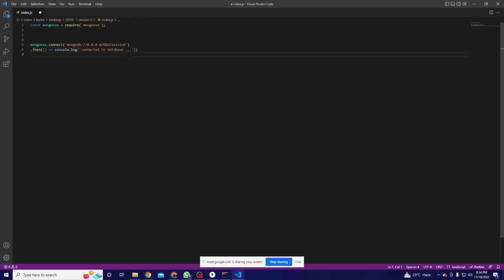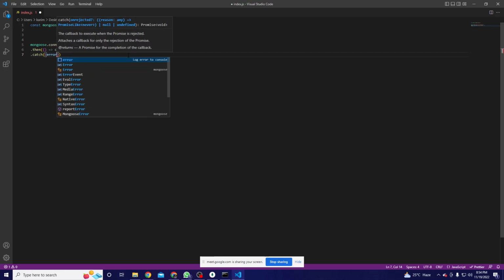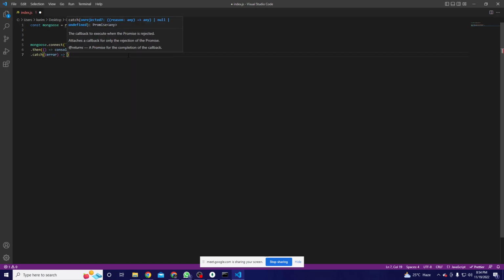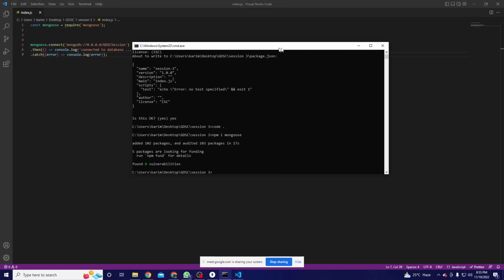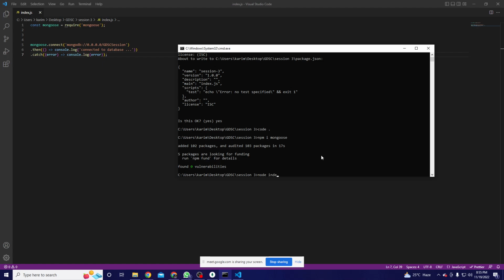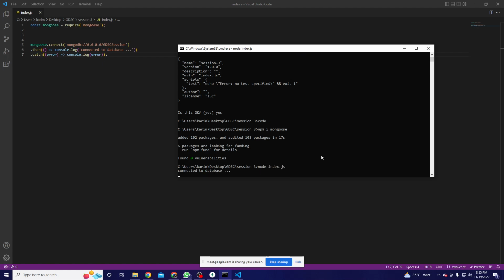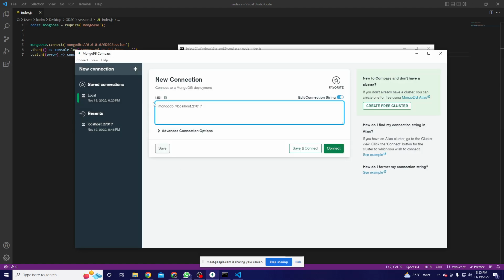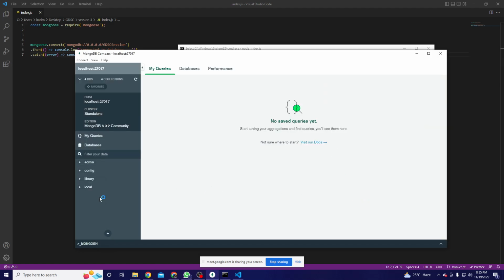And similarly, if it fails, then I want to catch the error over here, and I want to log the error, console.log error. Now we'll save this, and we'll go to our terminal, and we'll do node index.js. Okay, great. So it shows connected to database. Now you guys might have a question, okay, we're connected to the localhost, but we do not see any GDSC session showing up over here.